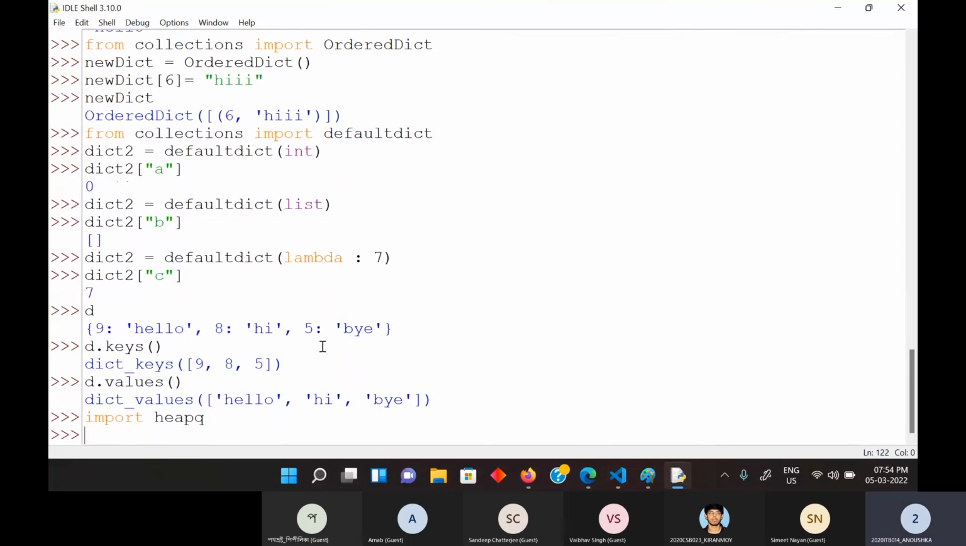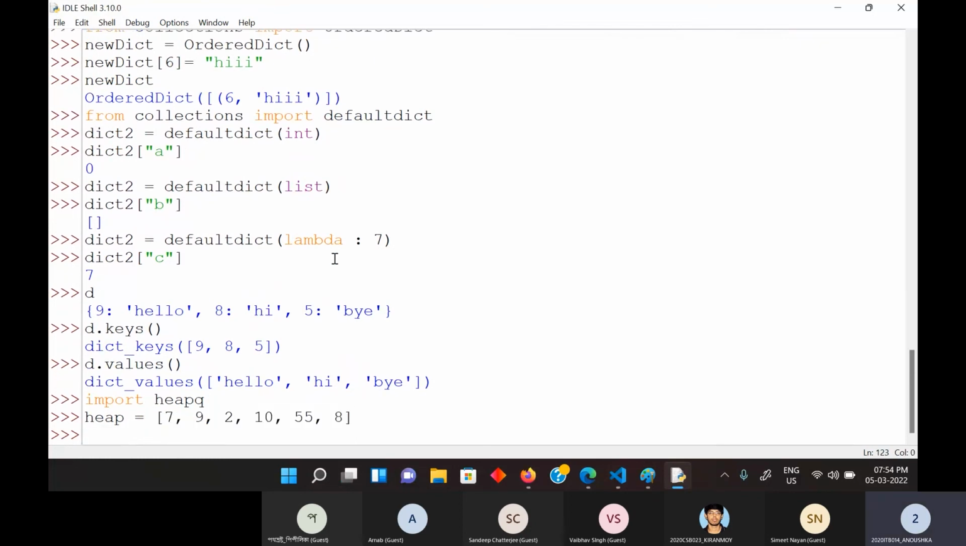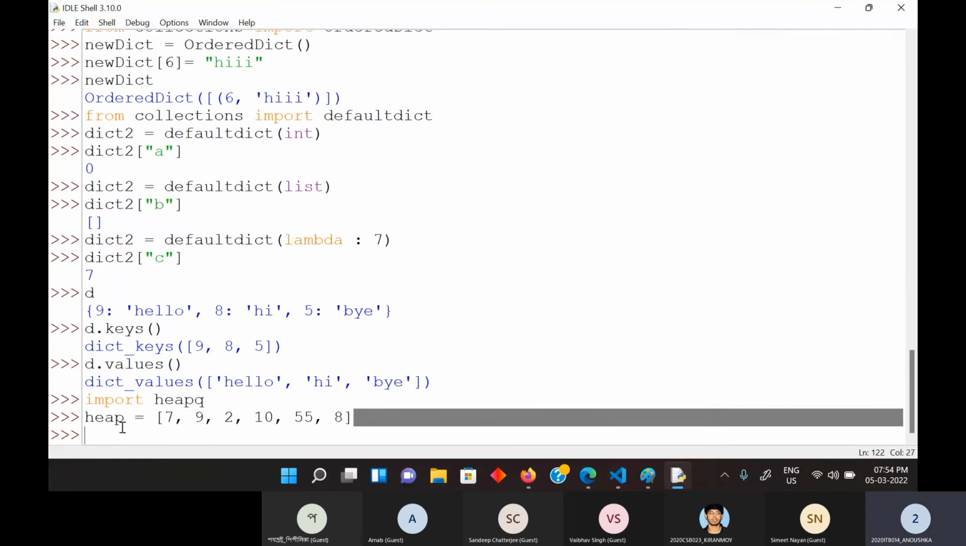So suppose you have the example that I gave you first. Suppose you have this heap variable that was your array at the beginning. Suppose you have some elements like 7, 9, 2, 10, 55, 8. Suppose you have these elements, and now you want to make a heap out of this.